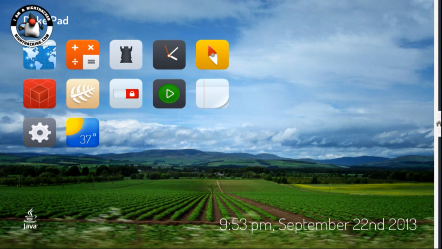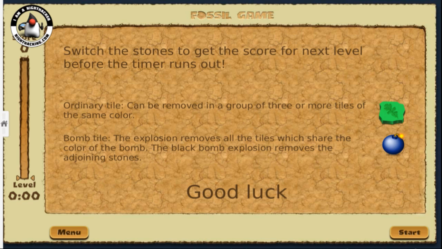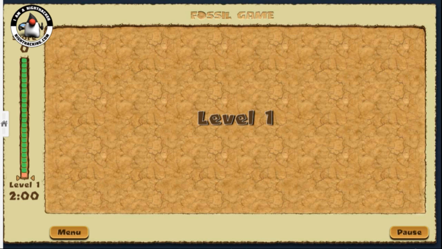We can also do interactive stuff like games. So this is the fossil game. Are you any good at this game, Werner? Here. See if you can beat the first level. So just click on stuff and it will blow up.